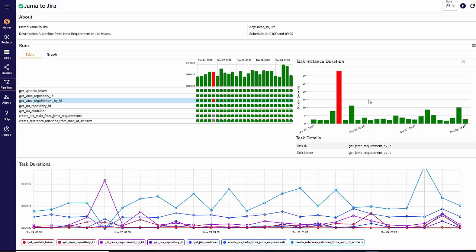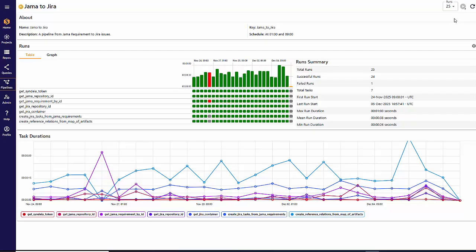Except for the failed run, the longest task was the creation of reference relations, followed by the creation of JIRA tasks from the JAMA requirements. We can trigger a run manually from the table view, as we did in the graph view, and follow the progress in the runs table.